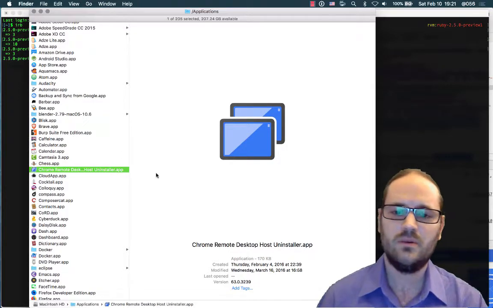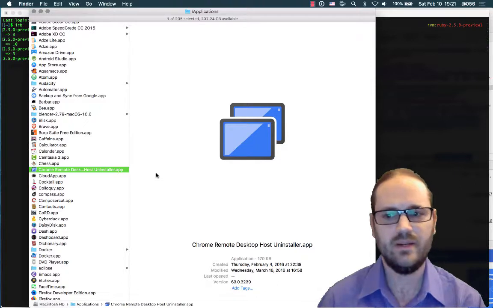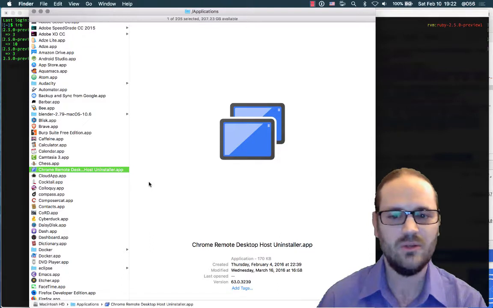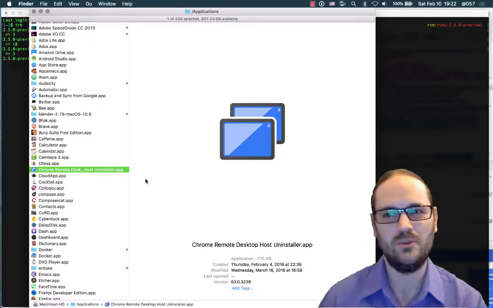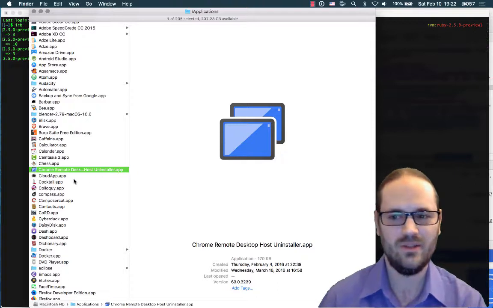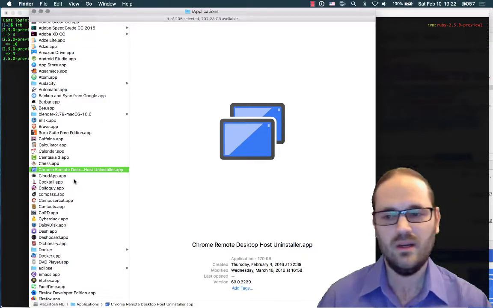I don't know why Chrome Remote Desktop has its own first-class citizen in my applications folder. It seems like they could have done something a little more graceful, made it a menu item in their uninstaller. I don't even have Chrome Remote Desktop as a first-class citizen in my applications folder, so it's kind of a strange choice from their developers. I'm sure there's a reason for it, but that's what that is.